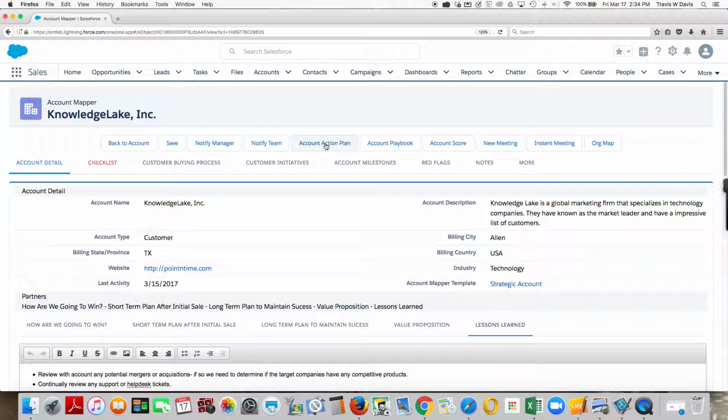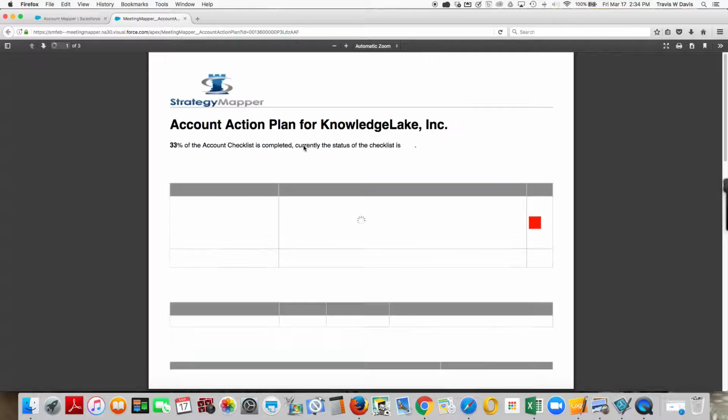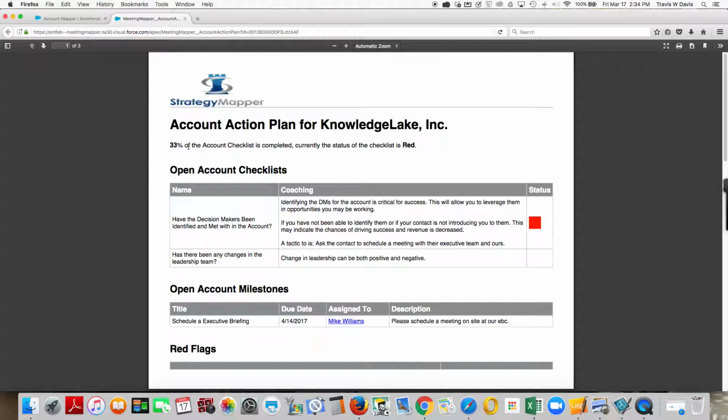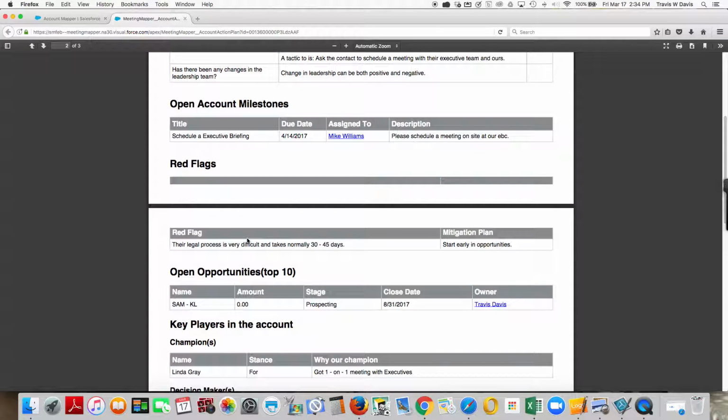But one thing I want to do is create an action plan. I want to know, what do I need to do to get this customer success, right? So I'm going to click on Action Plan. And again, it's very dynamic. It tells me I got 33% of my checklist completed, but it's red. And what is red? What milestones are still open? What red flags? If you did not have a mitigation plan, this would be red to indicate that I need to create a mitigation plan.